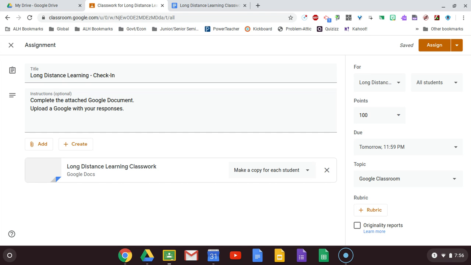They will have a copy that will automatically say long distance learning classwork. It'll have their name in front of it, and they're literally going to edit that document and just click turn in. That's it. That is all they're going to do. So that to me makes it the easiest to do any kind of worksheet, test, anything. Just make a copy for each student, and then that way they're off and they're doing it, and it's not a big deal.